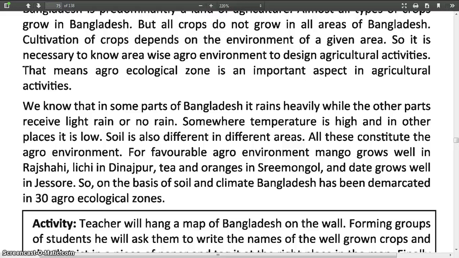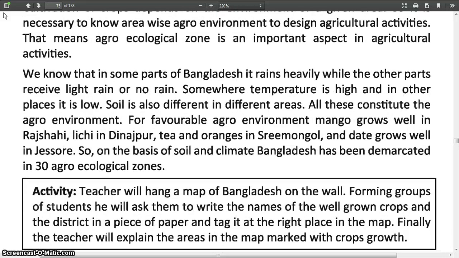For favorable agro environment, mango grows well in Rajshahi, lychee in Dinajpur, tea and oranges in Sreemangal, and date grows well in Jashore. So, on the basis of soil and climate, Bangladesh has been demarcated into 30 agroecological zones.